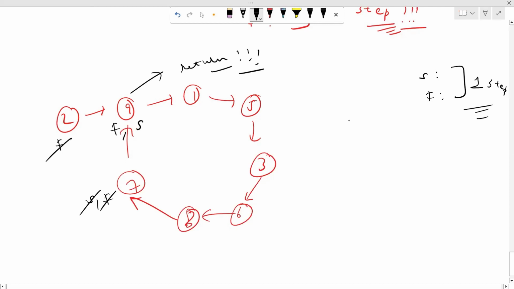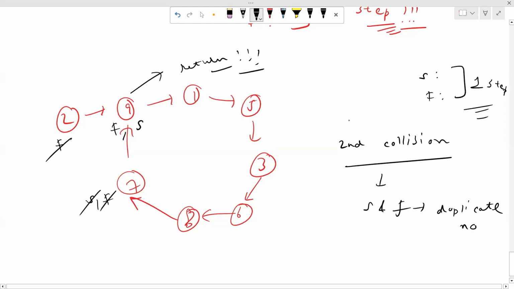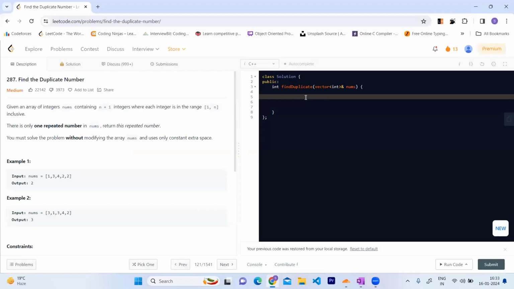Now, whenever there is a second collision, slow and fast pointers will be pointing to the duplicate node, as we can see, right? So this is going to be our approach for the problem. I hope this approach is clear to all of you guys. Now let's try to code this up.